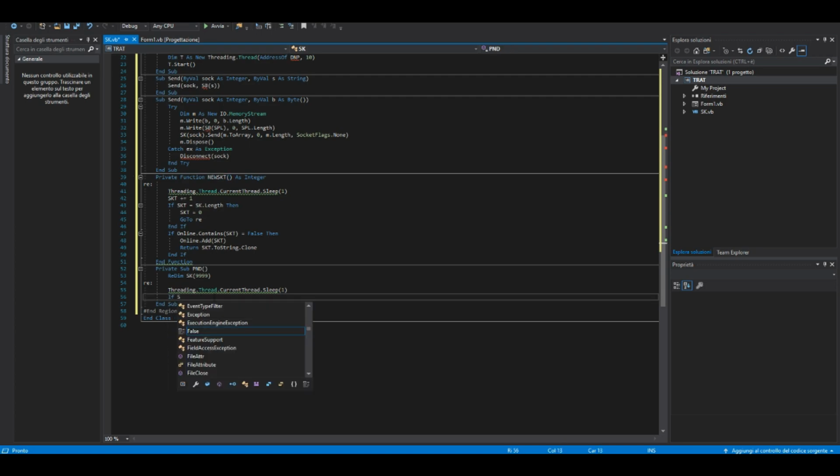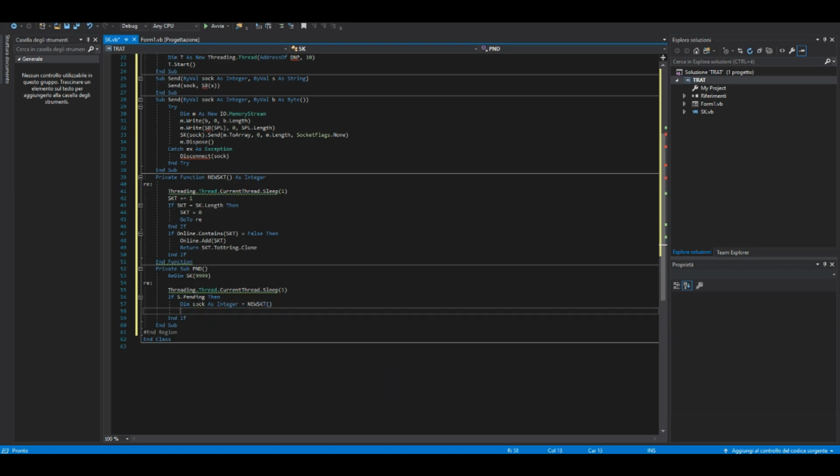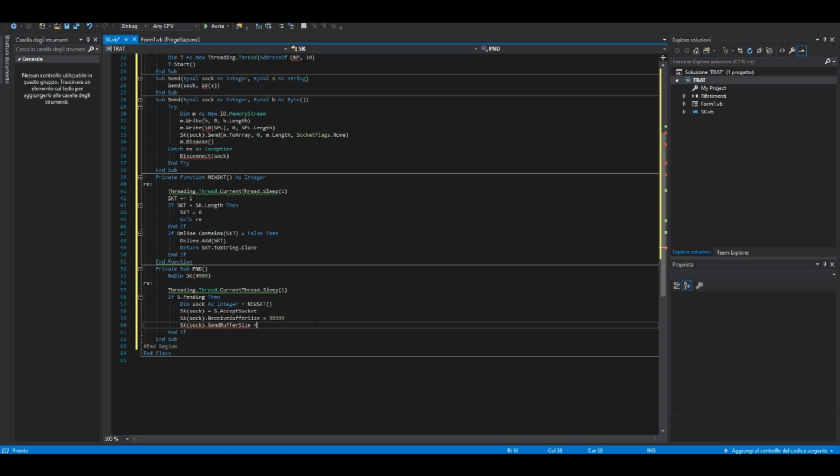And now I will say if s dot pending. So if the socket is online, is active, we can define sock as integer equals new skt, sk sock equals s dot accept socket, so we can say accept the connections, and we will say sk dot sock dot receive buffer size equals 999. I'm going to set a really big value in order to receive all the data packet length. The same thing I'm going to say with dot send buffer size equals 999.